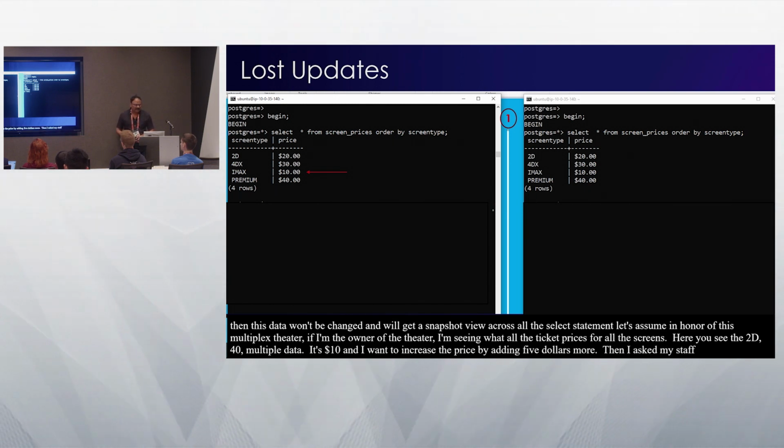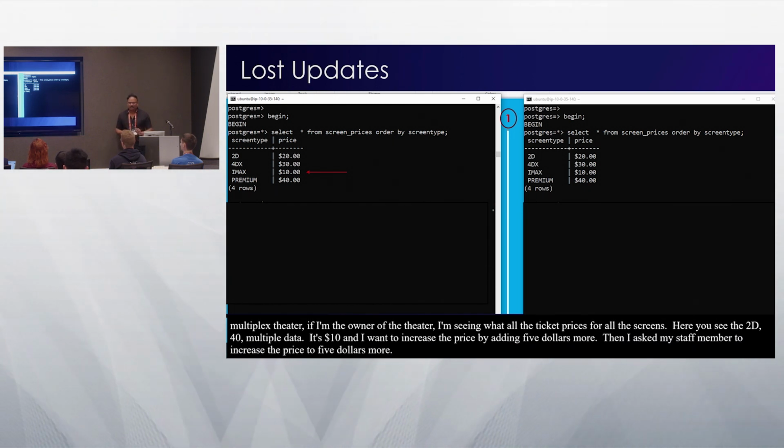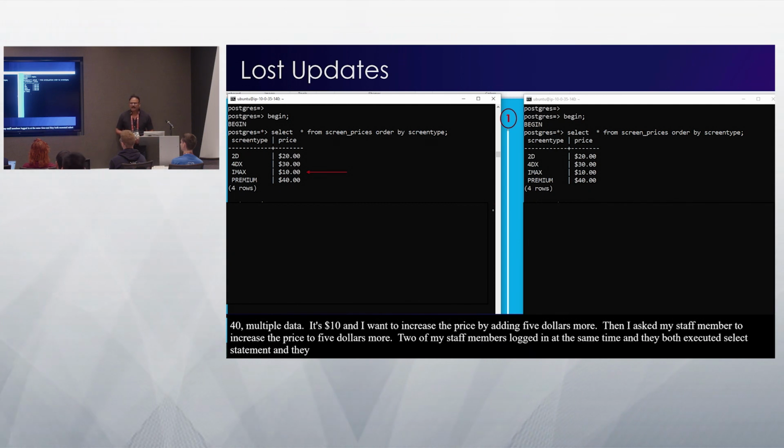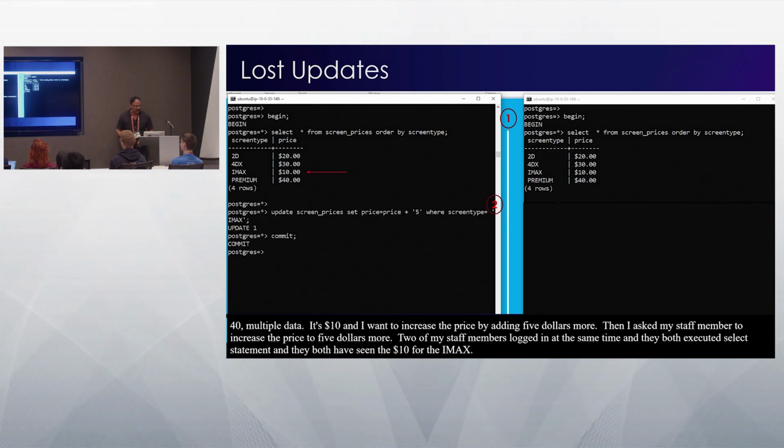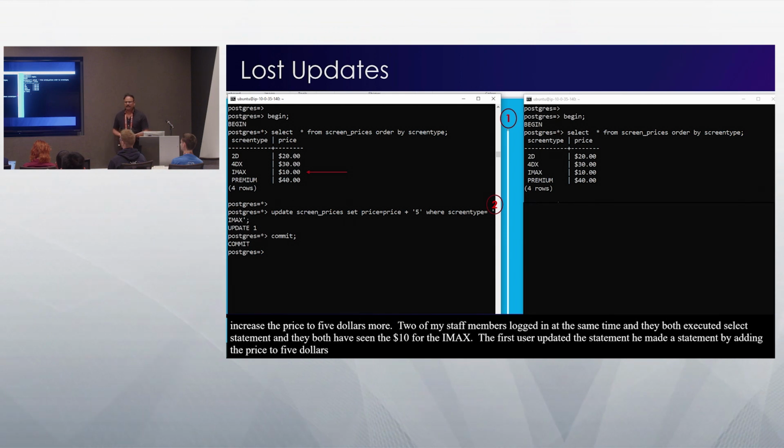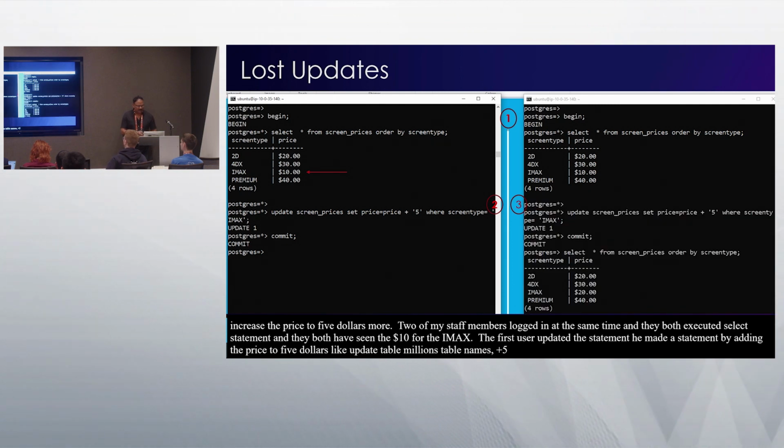Then two of my staff members logged in at the same time, and they both executed the select statement in the read committed isolation level, and they both have seen the $10 for the IMAX. And the first user updated the statement, okay? He made a statement by adding $5 to the price, like update table name set price is equal to price plus $5, where screen is equal to IMAX. Then he should get $15, right?